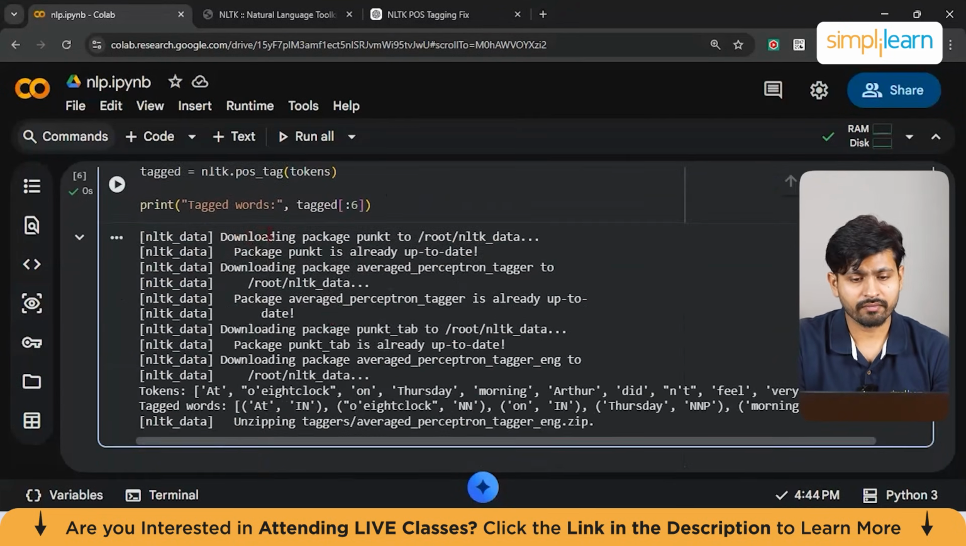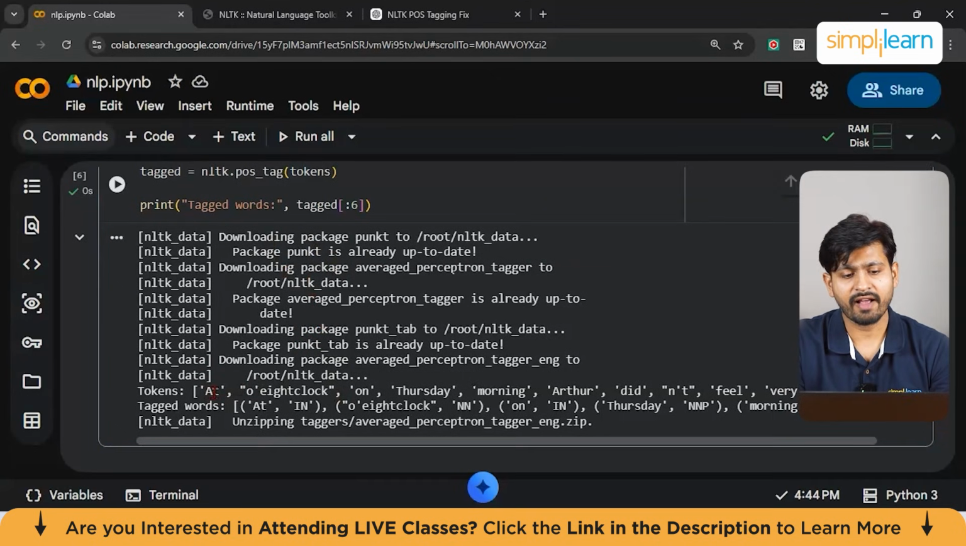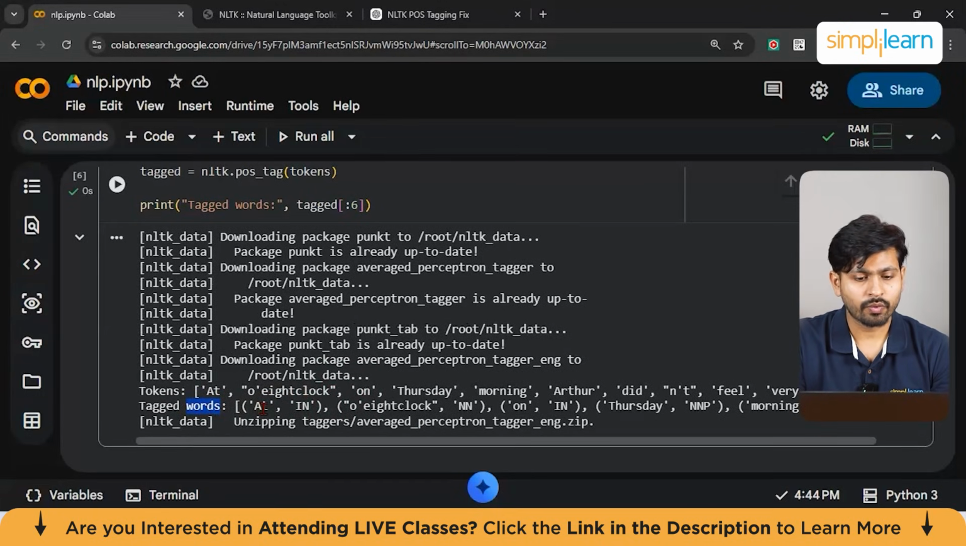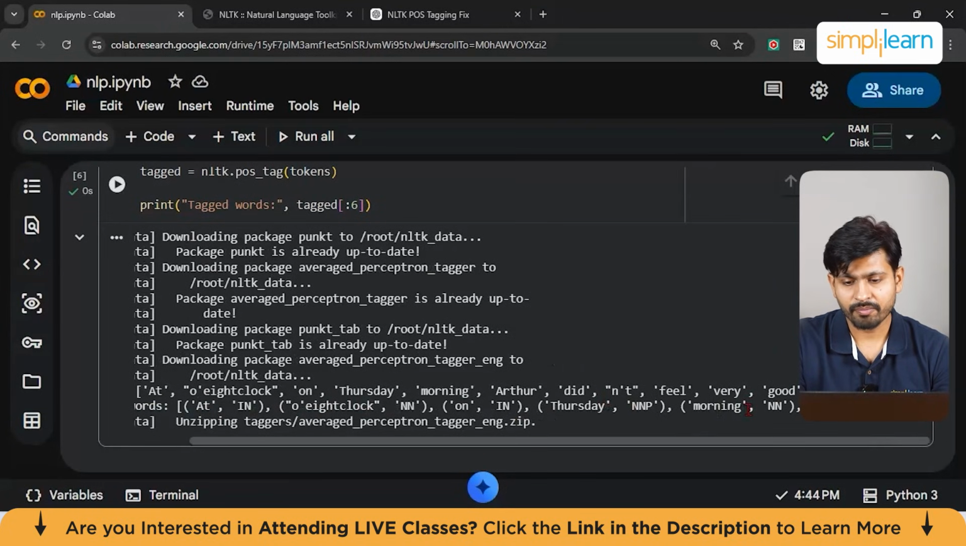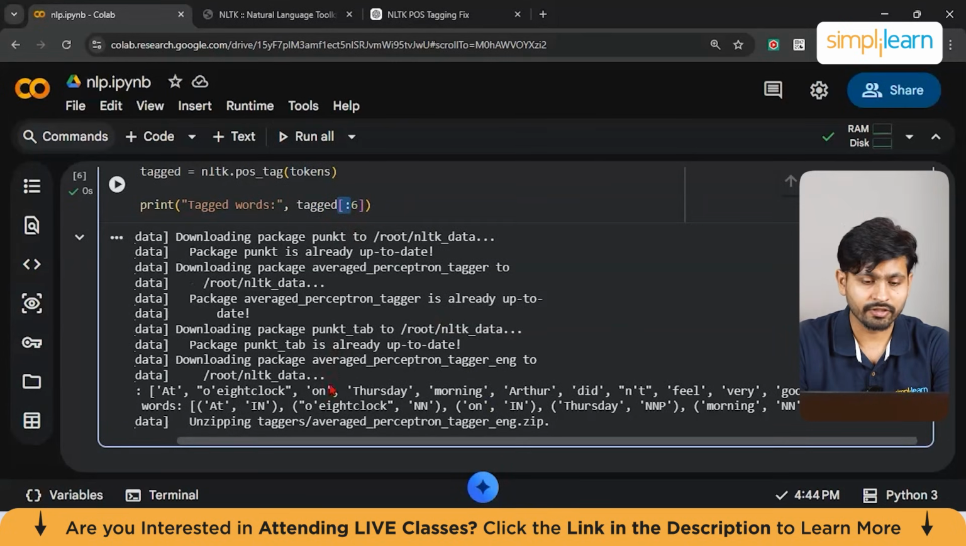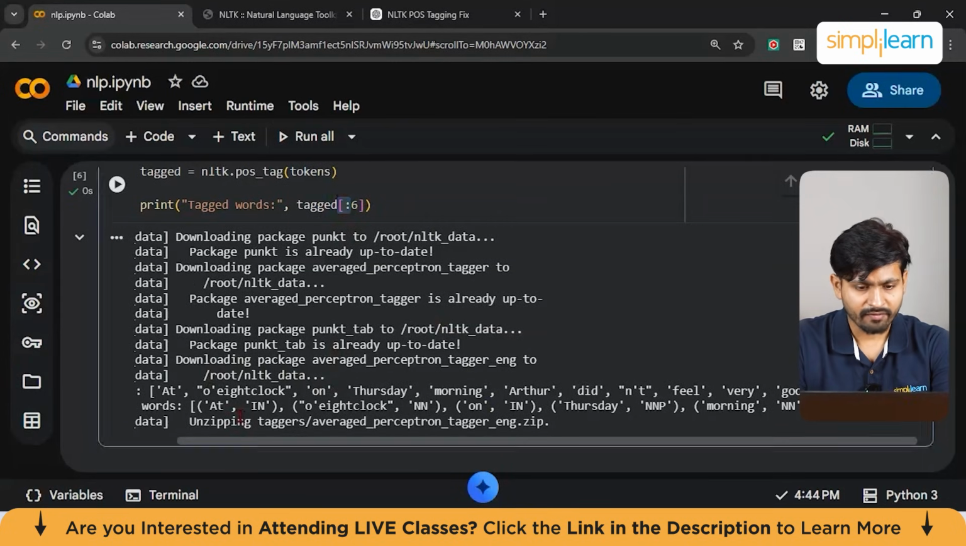Now you can see it started downloading the package, and the tokens have been generated. We are getting at, 8, o'clock, on, Thursday, morning, and these are the tagged words: at IN, 8 CD, o'clock, on IN, Thursday NNP, morning, all those things. You can see I have added slicing over here. I wanted it sliced into 6 parts, and you can see we have got 6 parts: part 1, part 2, part 3, part 4, part 5, and part 6.